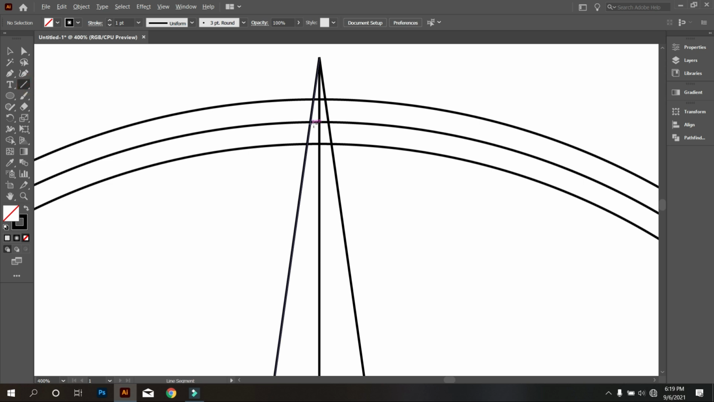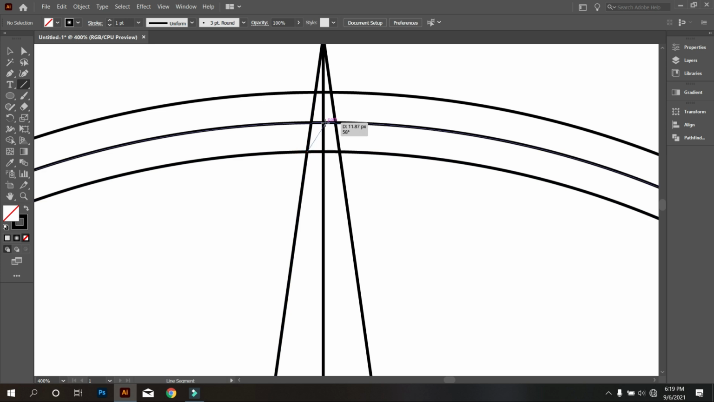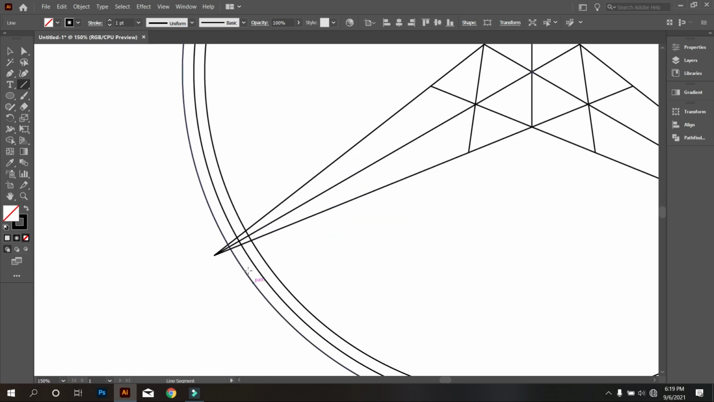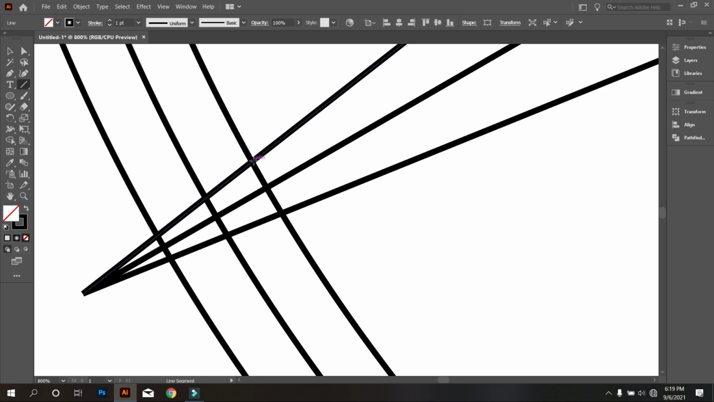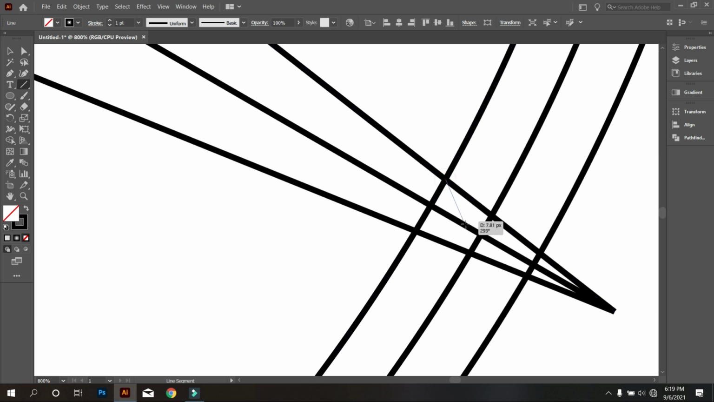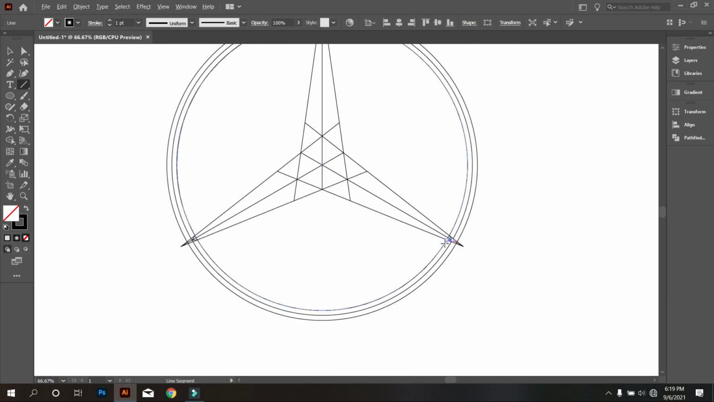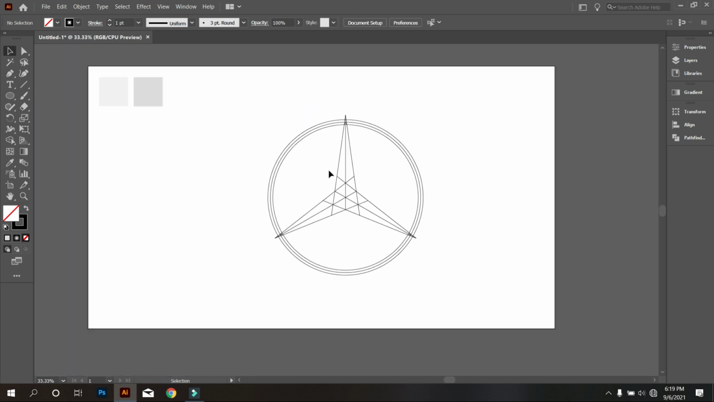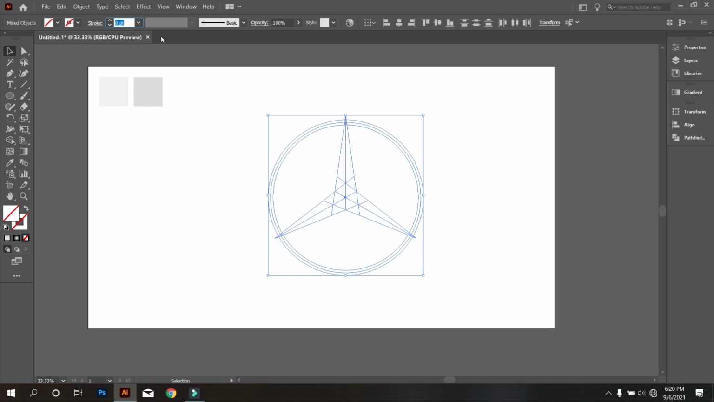Now take the line segment tool and draw a line over here. Do it for the remaining two corners. Do it carefully. Now select everything and turn off the stroke color. Also take the shape builder tool and draw like that.